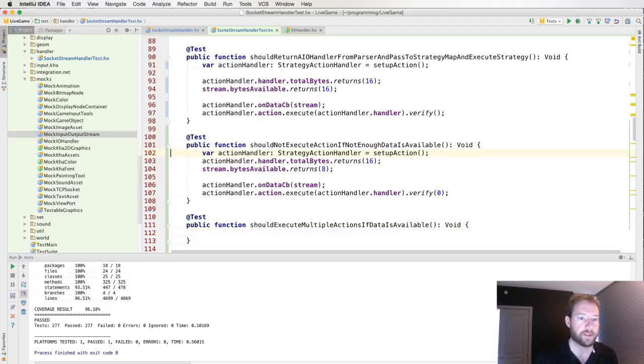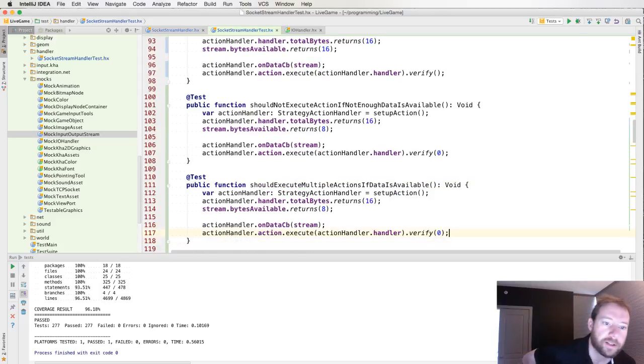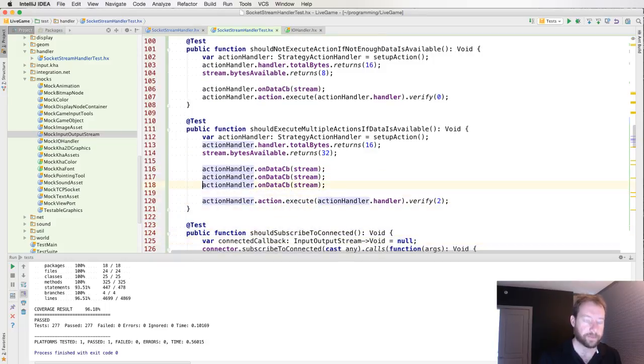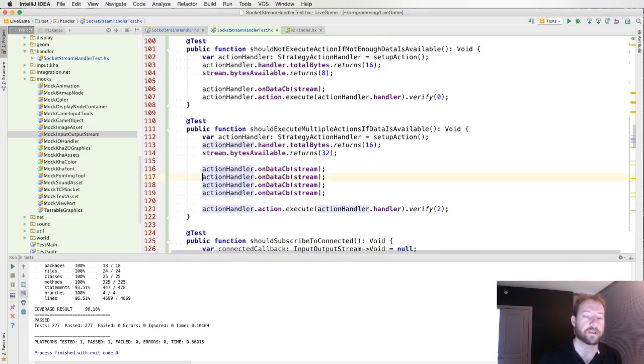So we're basically doing this, and we're just going to assume it's the same action every time. We're just going to change the data here. So I'm going to say bytes available is 32, which is not fully the amount, and you'll see why in a minute. So here we're going to make sure that we execute this twice. So here we're going to call this a few times. In fact, I'll call this a bunch of times.